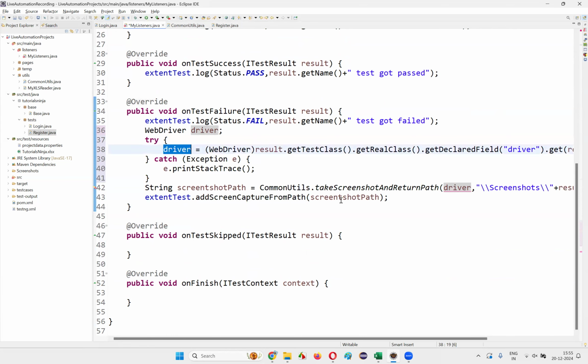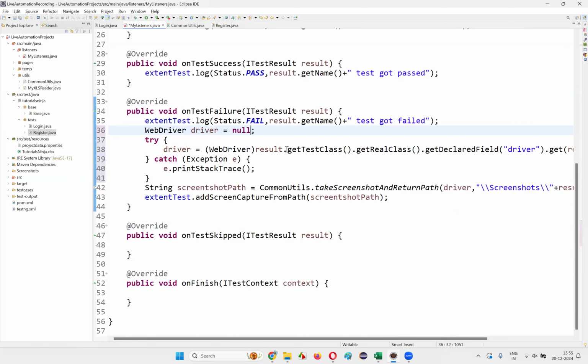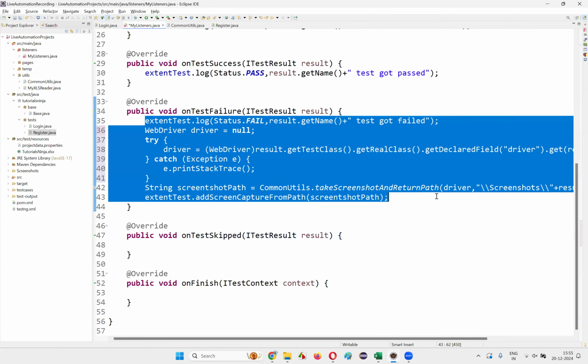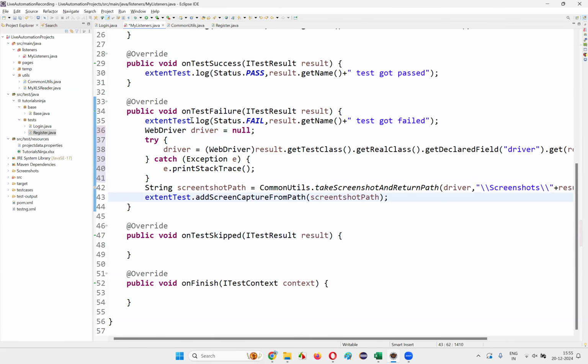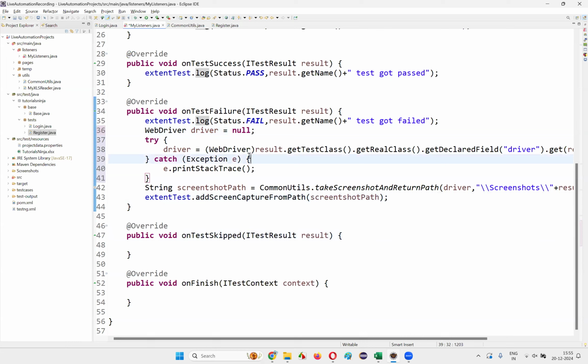And here we need to pass the driver, guys, and driver needs to be assigned null here, so that the issues will be gone. This is the code we have tried in the onTestFailure method. If the test fails, automatically a screenshot will be taken, and the screenshot will be attached to the extent report also.